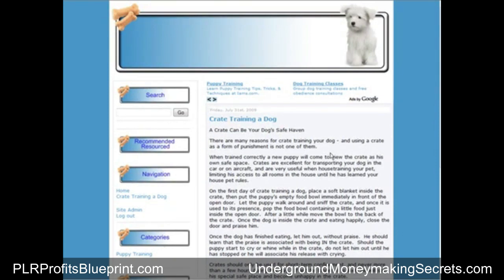So you just go about it like that, add some articles to it, and set up your categories and get some content in there. The next thing you'd want to do is put some recommended resources in here. This is where you can put some ClickBank products or your own product in there if you want, or a link to some PLR that you own that is a dog training product in this case.